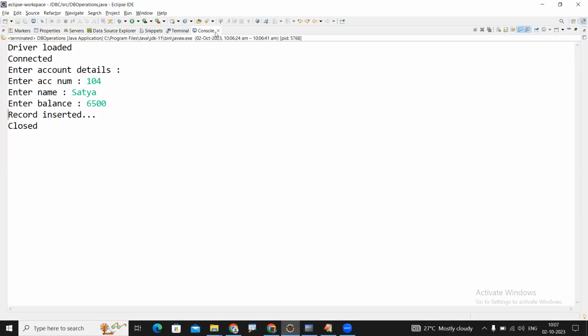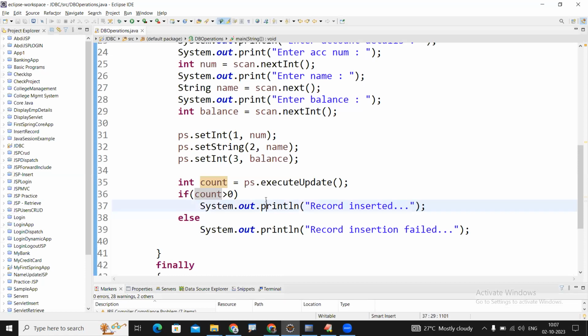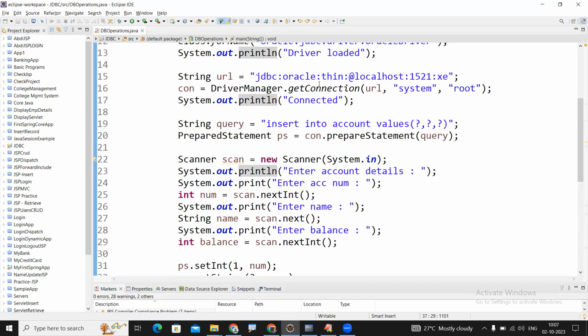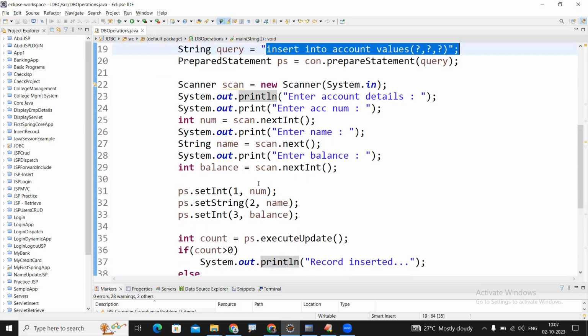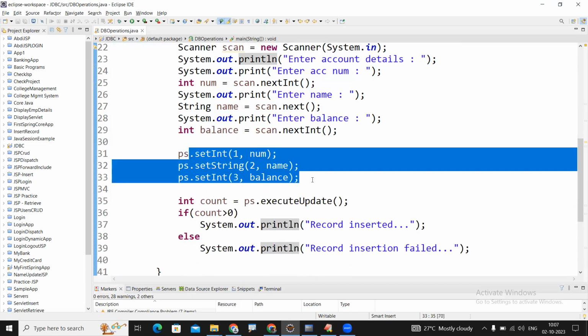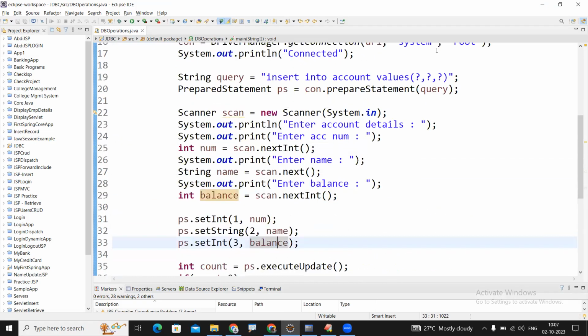This is the simple way of creating the record using prepared statement. Just reading the details from the user, create the account object, set the values, and updating the record. Okay, please complete this.